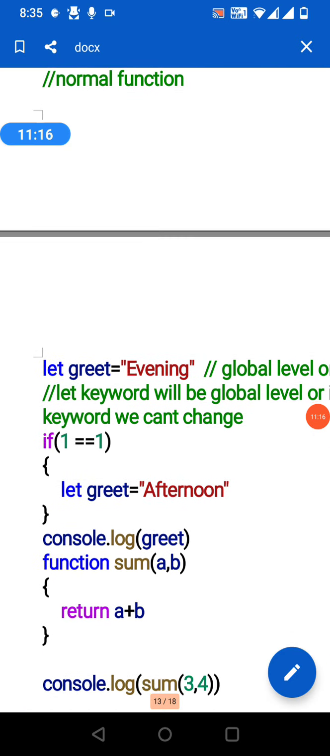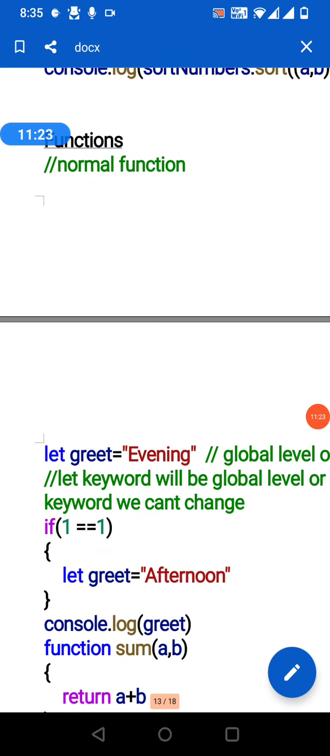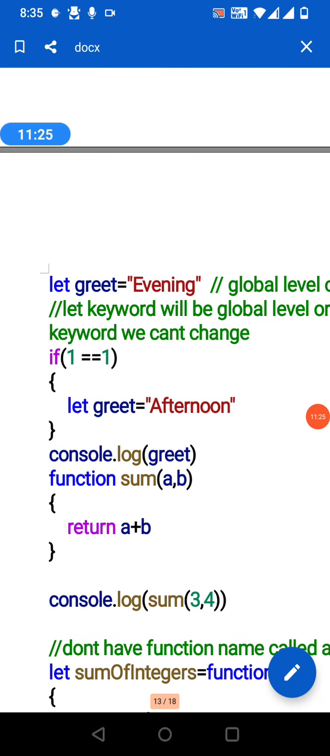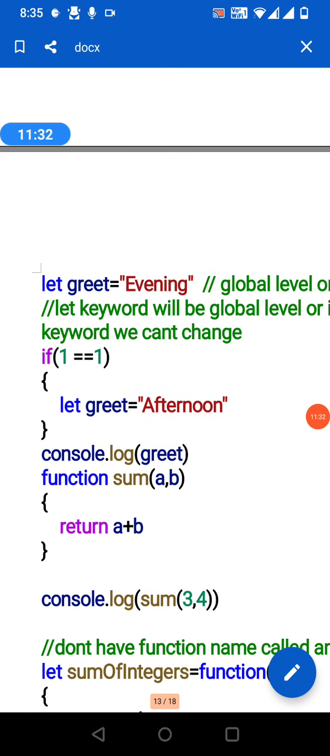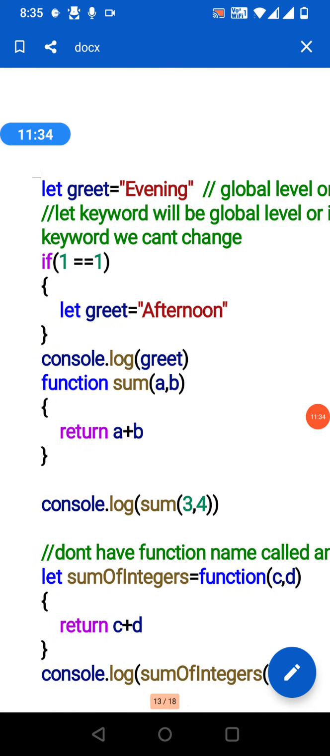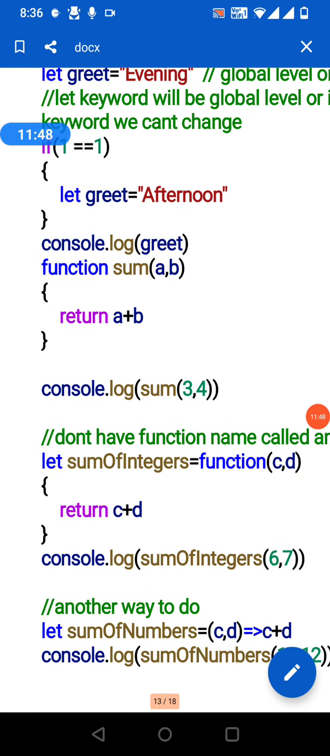Next one is function. A function is a normal function. When you want to write some piece of code and use it in some other place, we create a function. Let greet equal to evening. So this is a global level variable declaration. When you use var, we can redeclare it, but when you use let, we cannot redeclare. So when you try to execute that, it will show evening as the variable.